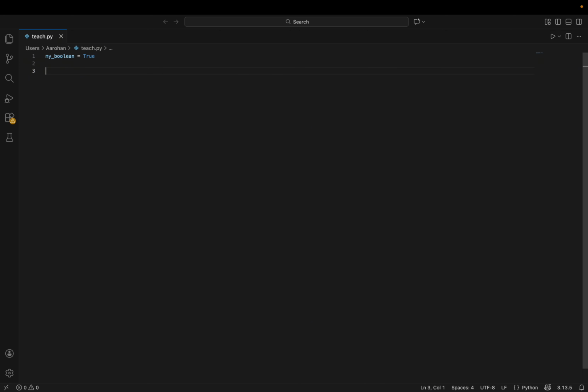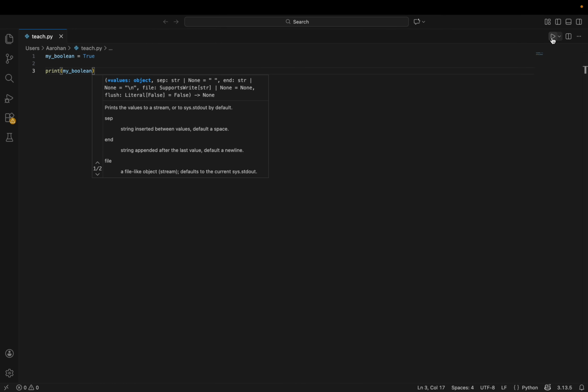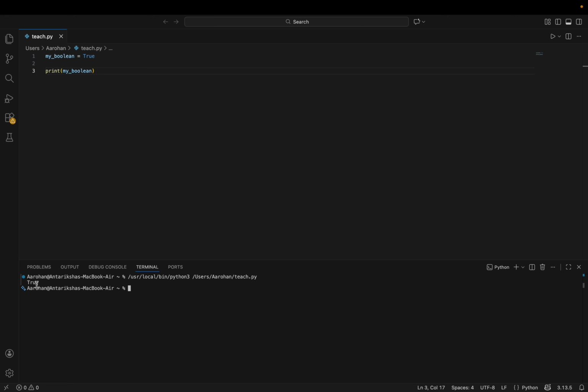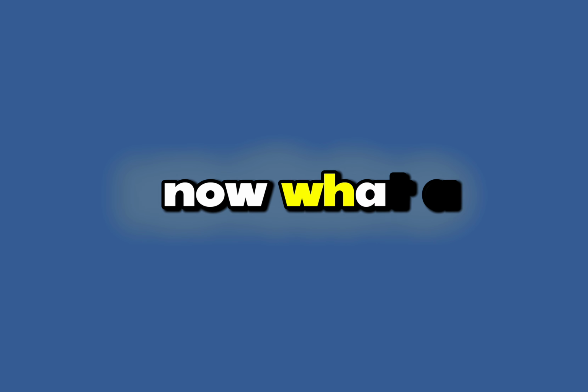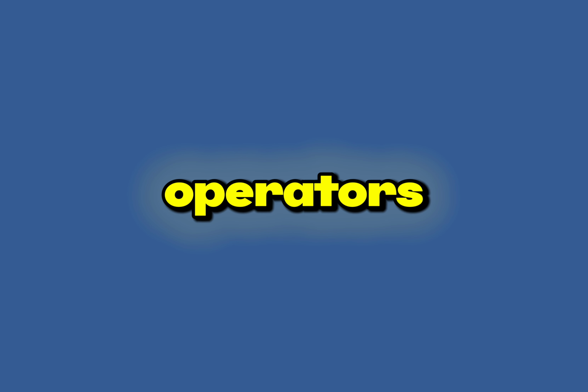So let's go ahead and print this variable. Run our code, and it prints true. Now let's try false. And it prints false. Now that we know what a Boolean value is, we can now look at comparison operators.